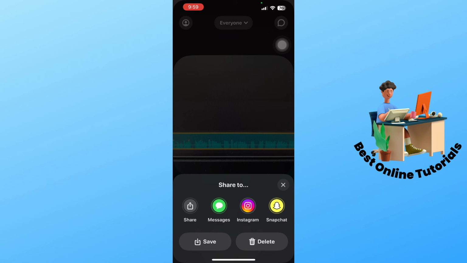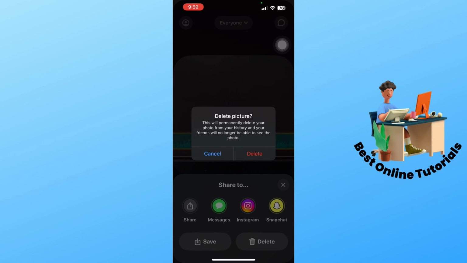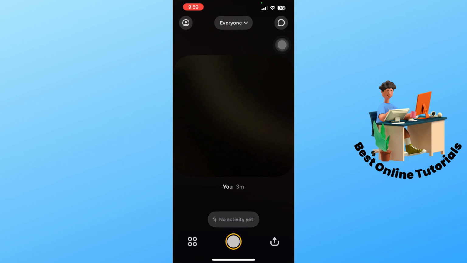So just simply select delete in order for you to delete this picture, and you will have a warning that this will permanently delete your photo from your history, and your friends will no longer be able to see your photo. Just simply select delete, and there you go.